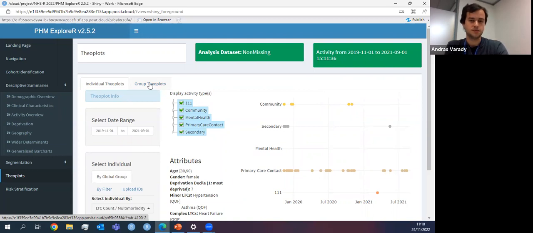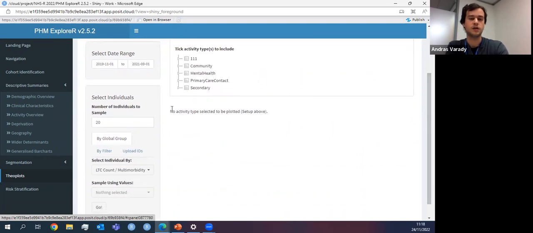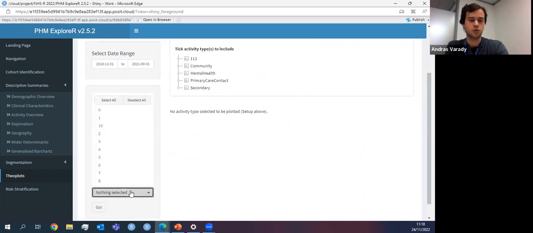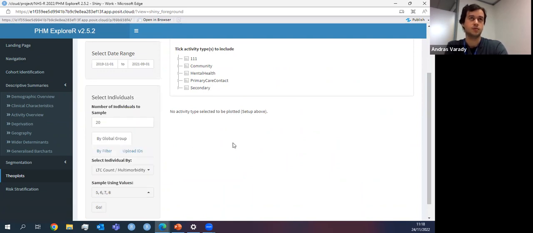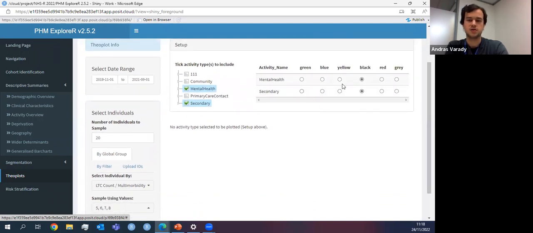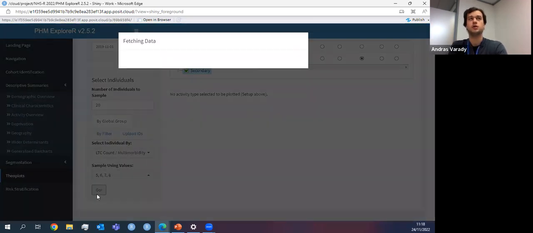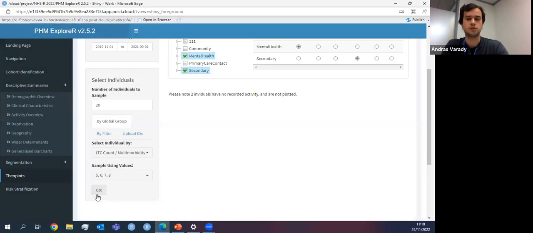We also have a group Theo plot, which, unlike the individual Theo plot, lets you tell it how many individuals you want to sample. So I'm going to do what I did previously, and tell it that I want to sample people who have a lot of high multimorbidity. I'm going to say that I just want to plot my secondary and, say, mental health activity. This also lets me assign various colors. So I could make my mental health green and my secondary black. Then when I tell it to plot, it is going to find me up to 20 individuals, assuming there are 20 individuals who meet my sampling criteria.